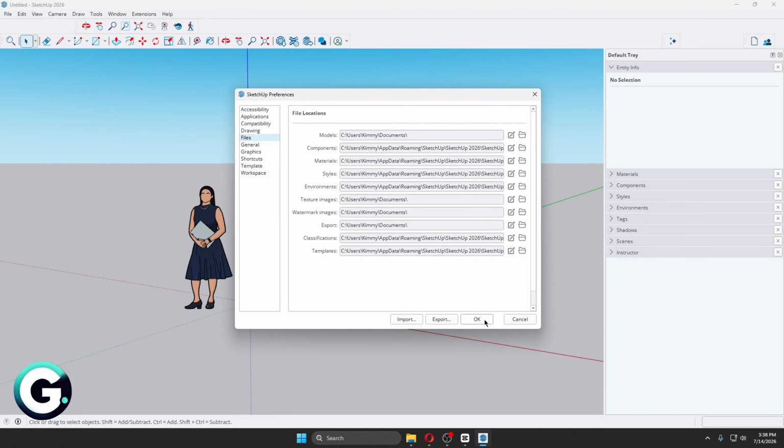And so that's how you can go ahead and track or recover unsaved SketchUp files.